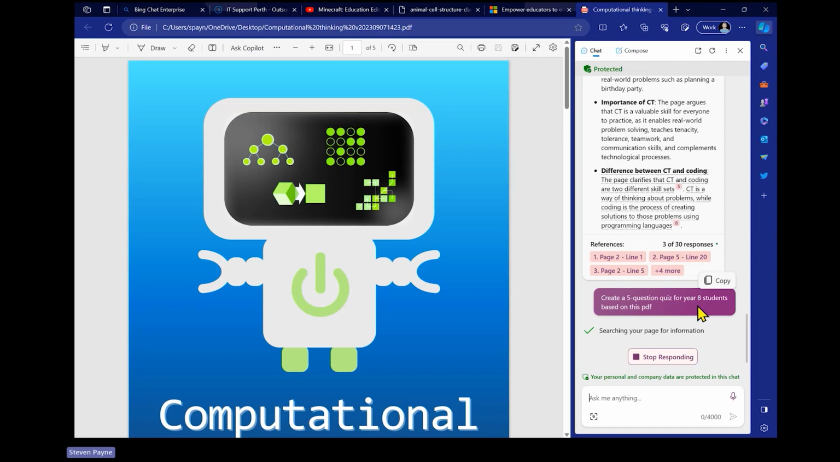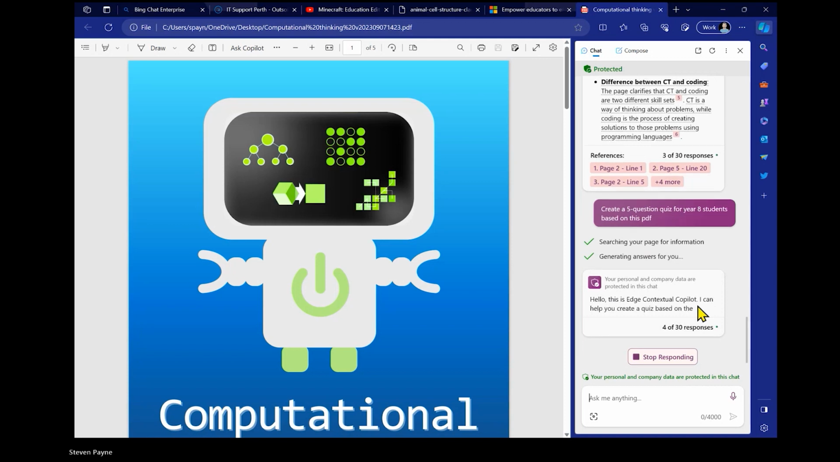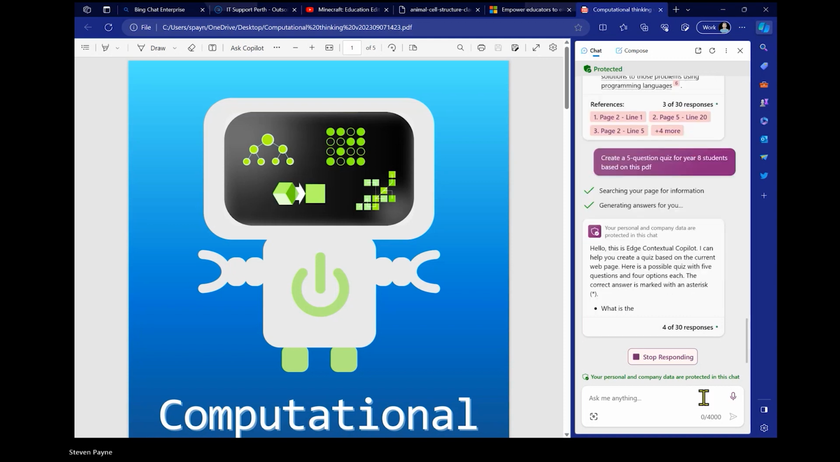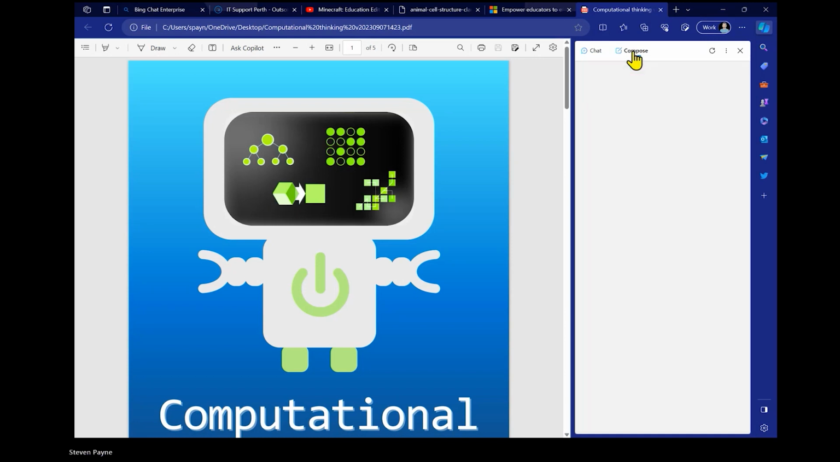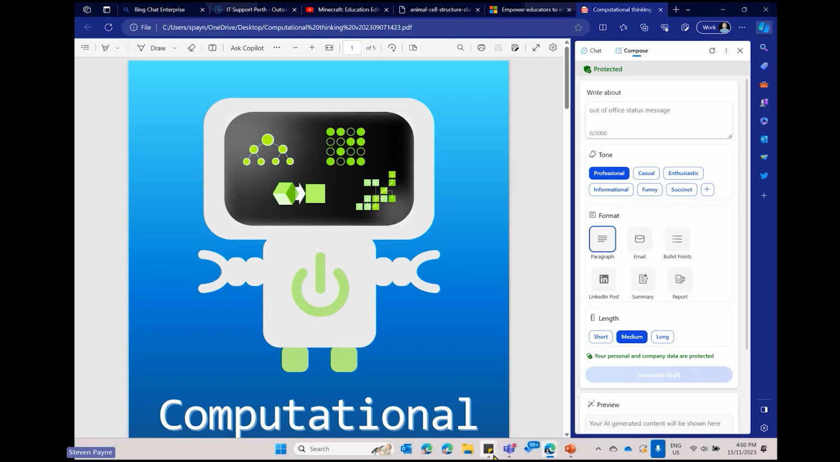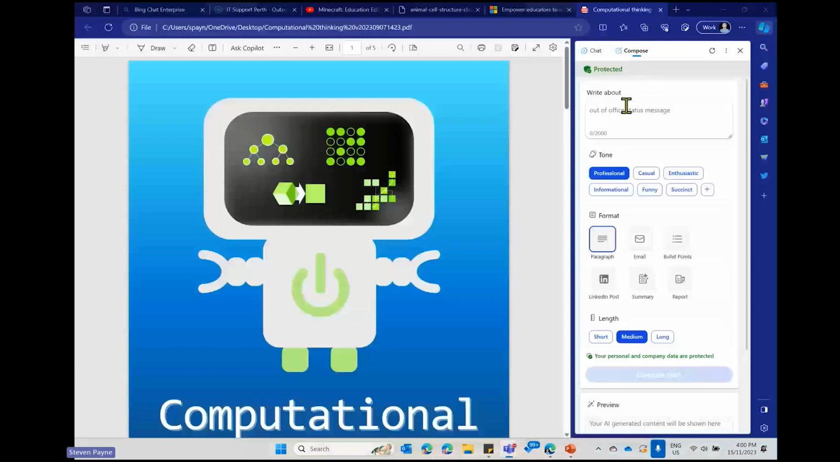You'll also notice it's creating a quiz for me there. I'm going to leave that for now. I'm going to stop responding. But you'll also see up here, we've got a compose button. And so what the compose button allows me to do is, I'm just going to check that I've got all my stuff open. What the compose button allows me to do is write a paragraph, an email, a report, bullet points about particular topics.